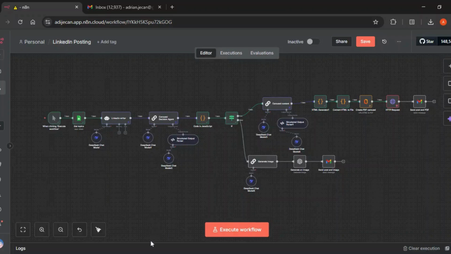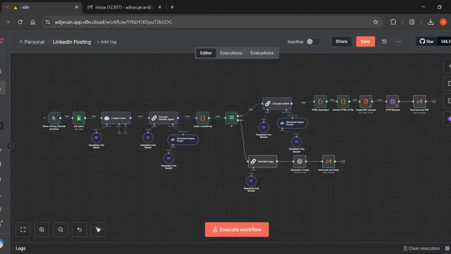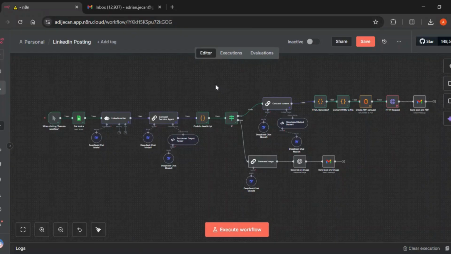Hello guys, I want to quickly show you my LinkedIn posting system that uses Dan Koe's framework for creating viral posts. The system also produces carousels if the post is suitable for a carousel, otherwise it generates an image for the post.